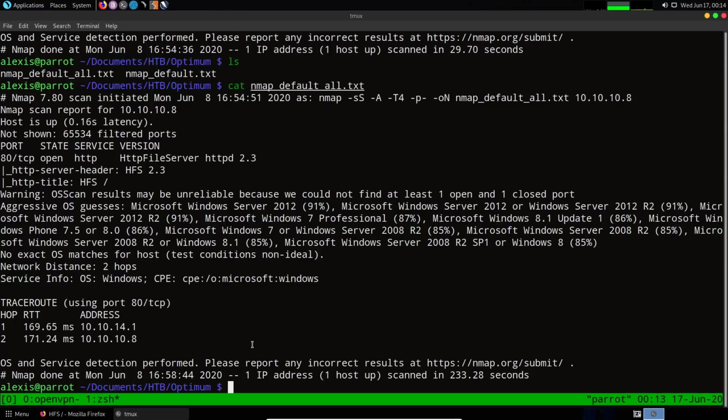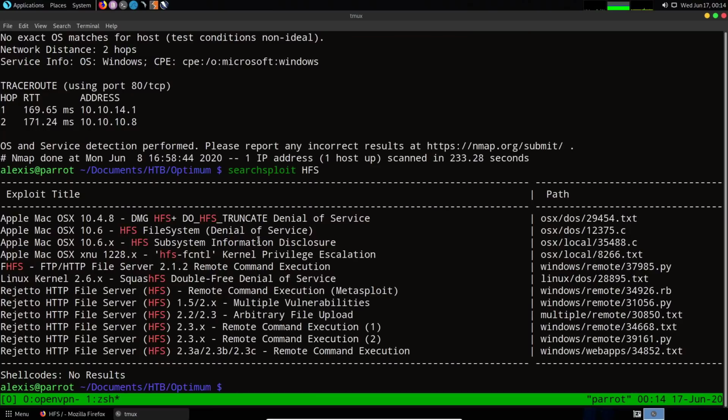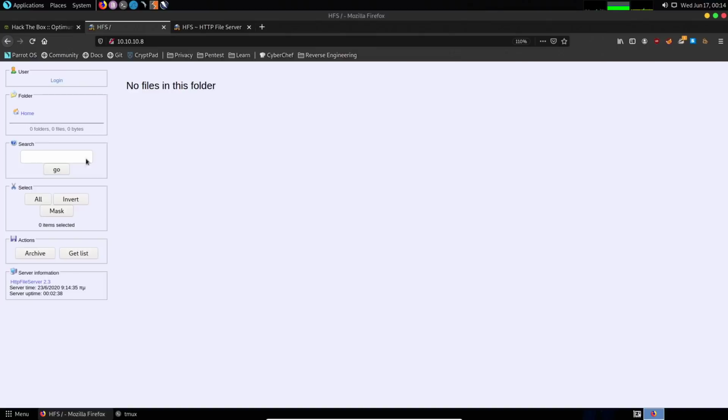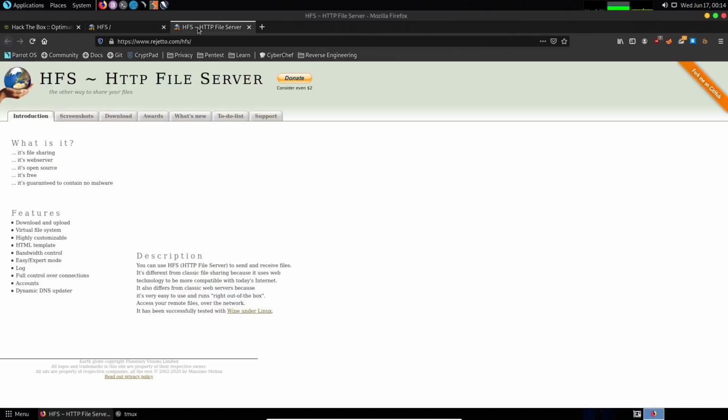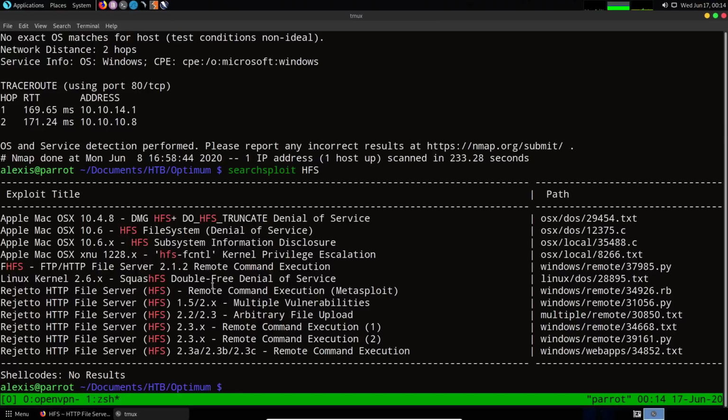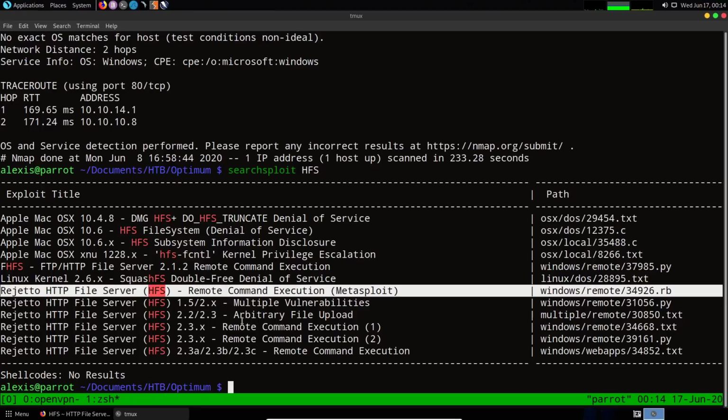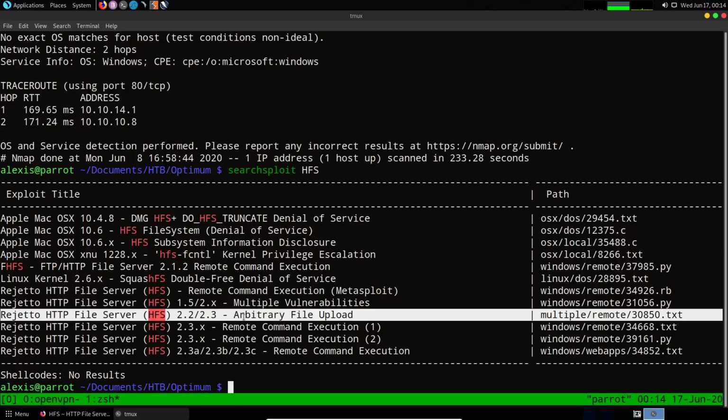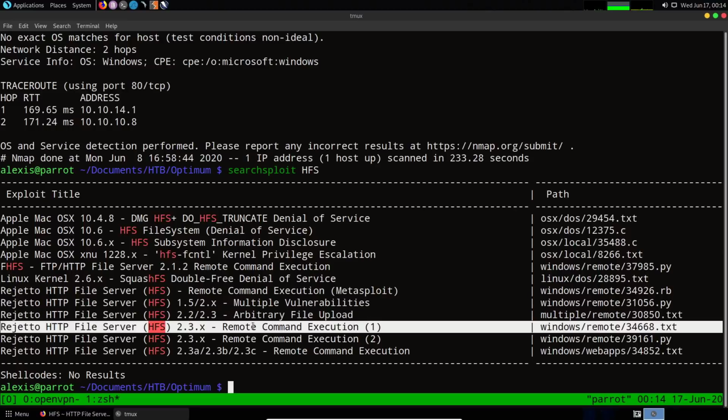So we can try and run a quick searchsploit on this. HFS, let's just see if we have any results here. So we have a few interesting results, and again, this is by a company called Rejetto, which I believe is also the same, because I did see that here. Yeah, so it tells us rejetto.com HFS, right? So there we are. We have a Rejetto HTTP File Server, HFS, remote command execution through Metasploit. Not really sure about the version. We have version 2.3 arbitrary file upload, and then version 2.3 onwards we have remote command execution.